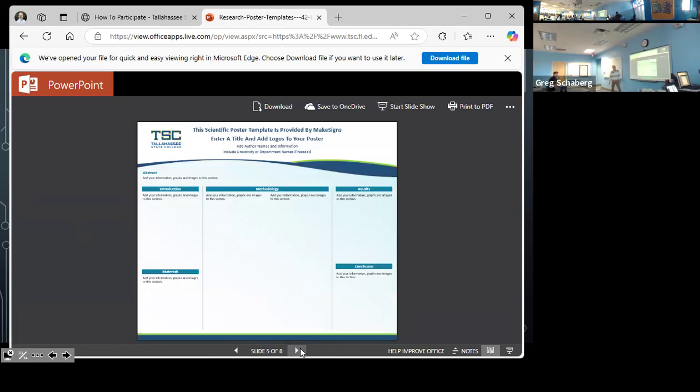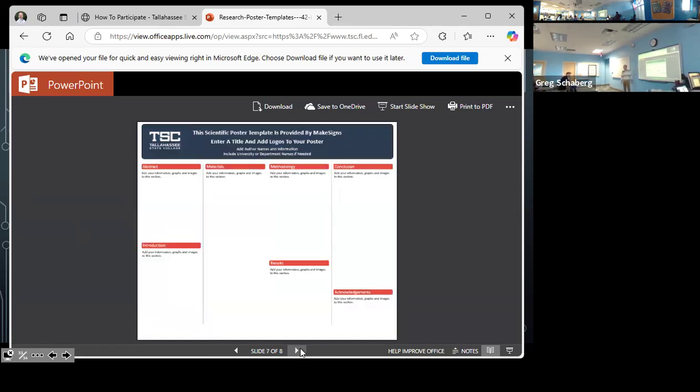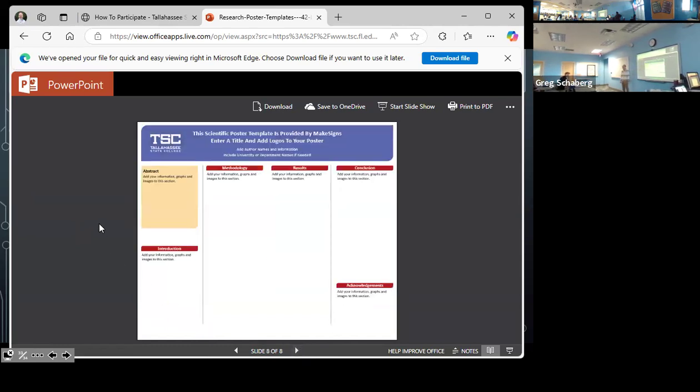So a good starting point, if you haven't started to create your poster yet, is to come here to the templates and see what they have to offer, and if you're interested in any of them. Again, you can change everything about these if you want, but these are already set. 42 by 36 landscape, so they're ready to go.